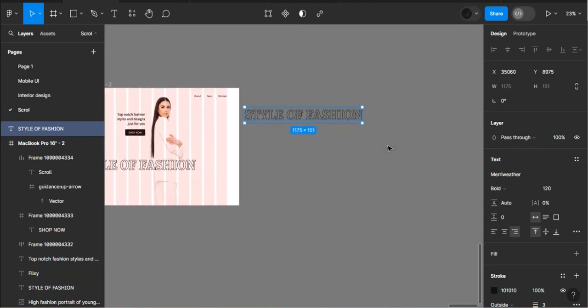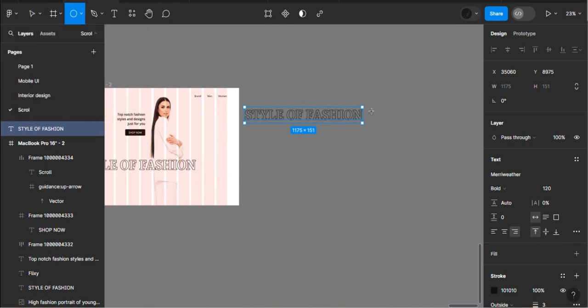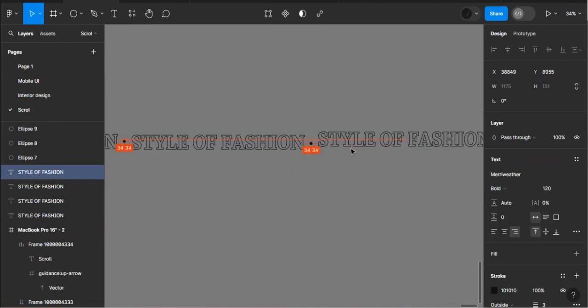So it's just going to be scrolling on its own. I'm going to bring in a circle. I'm going to make the circle smaller, and I'm going to change the color to 101010 black. Then I'm going to duplicate both the circle and the text. The text is going to be 5, the circle is going to be 4.